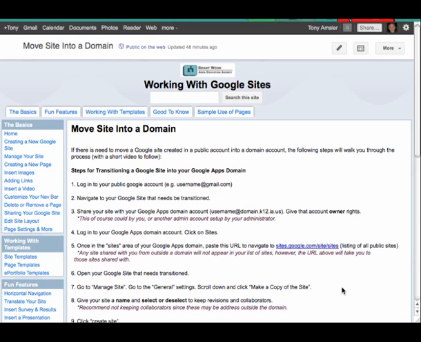And welcome to this short video on how to move a site into a domain. So let's say you have a Google site that you've created in your public or personal account and you've been asked to move it into your school domain. Let's walk through that process. We have some written instructions here, but we'll walk through it here.